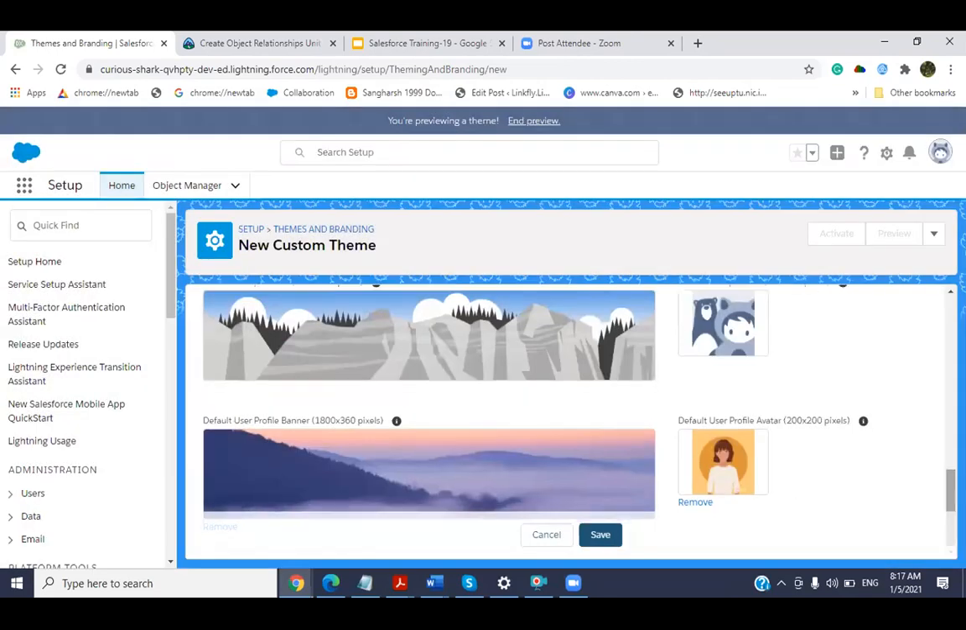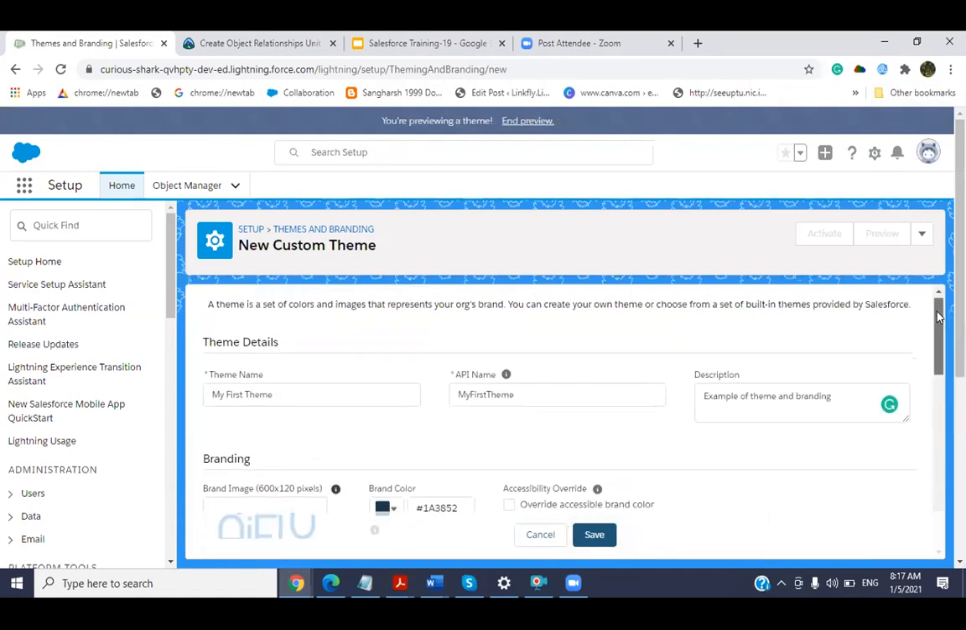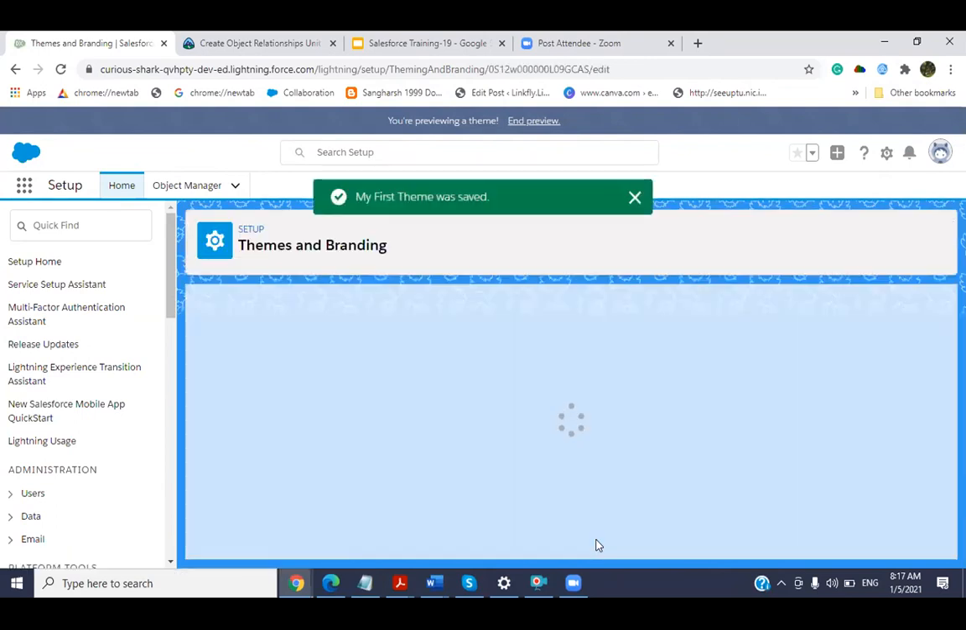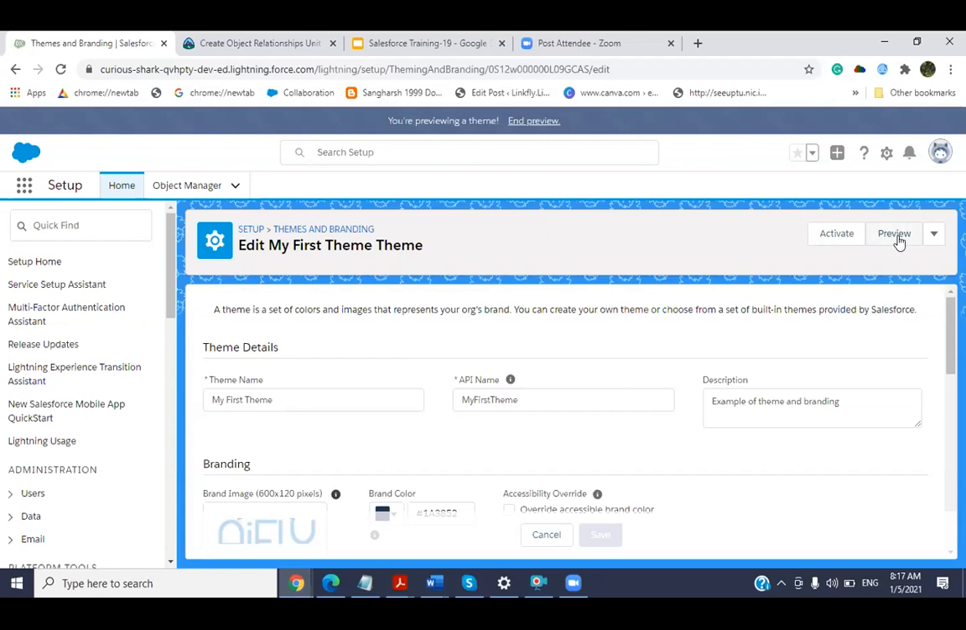So this is the way how we can set the image of avatar, how we can set the logo, how we can set the image color. So we have done all thing. And yeah, okay, just save it. After saving, we have to activate it, otherwise you can preview the things. So you can preview the things.